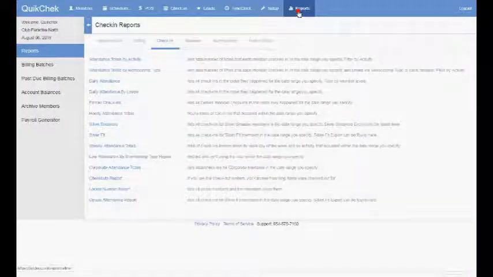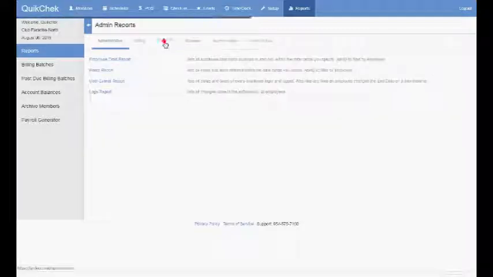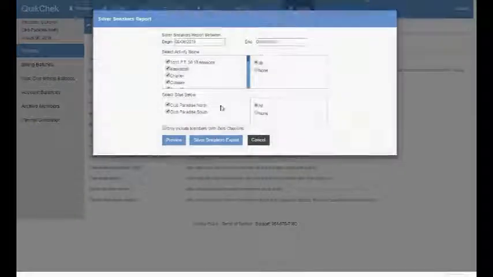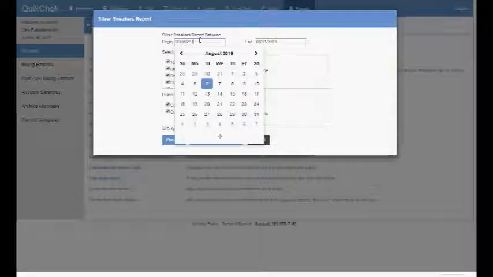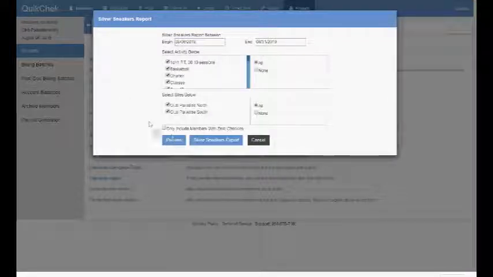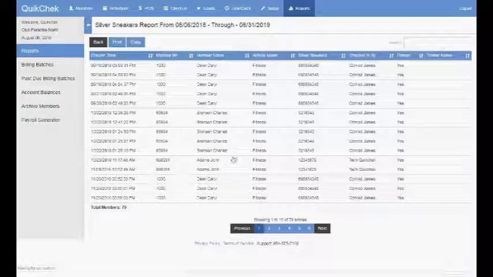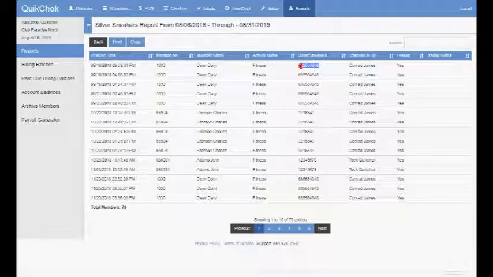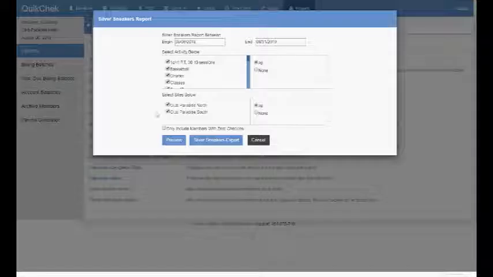Let's go to reports at the top, and then check-in reports, and then Silver Sneakers here. And I'm going to backdate this to 2018 so we get some data. And if we preview the report, it comes up fine. Everything looks fine. We see the ID here. But when we do the export, things don't seem right.